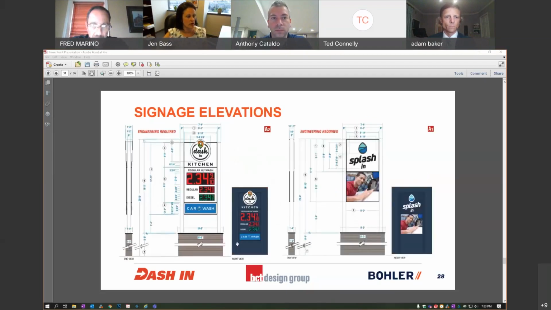The two signs that are shown here, which are the only ones that I'll really touch on at the current moment, unless you have questions, are the freestanding signs. This one with the dash-in kitchen and the fuel pricing to be proposed at the corner along St. John's Lane, and then the second one, which would be more geared towards the car wash itself, the splash in with the LED screen, would be located where the existing freestanding sign is today, on the western side of the property along Route 40 near the car wash location.